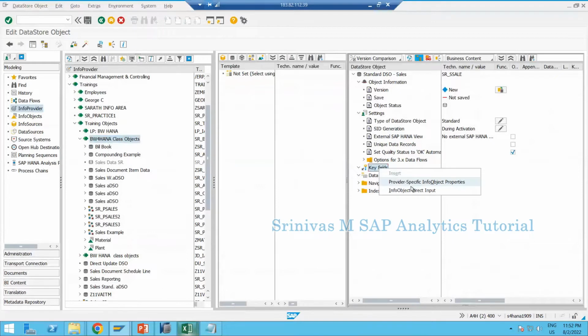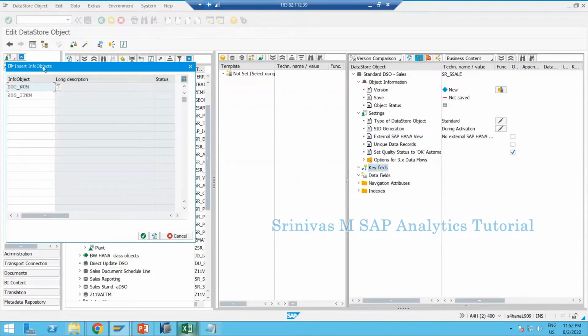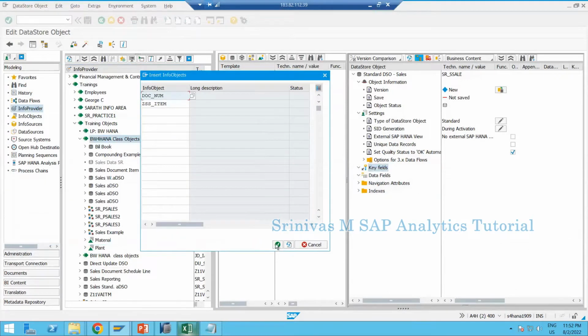Okay, go here, right click on the key fields, info object direct input, and provide your 2 info object names. After providing them, don't click on the OK button. First, after providing these 2, click on the refresh button. When you click on the refresh button, the descriptions will be filled. If the description is not filling, what does it mean? For example, I am removing this M and clicking on the refresh button. You see, if the description is not filling, then you have given something wrong here. The system is not able to identify your info object.